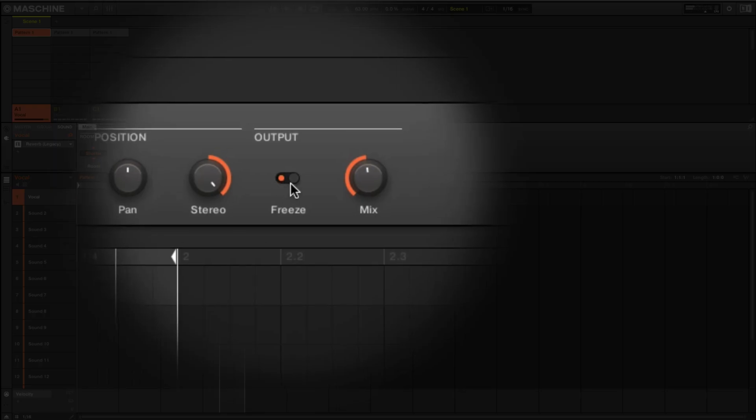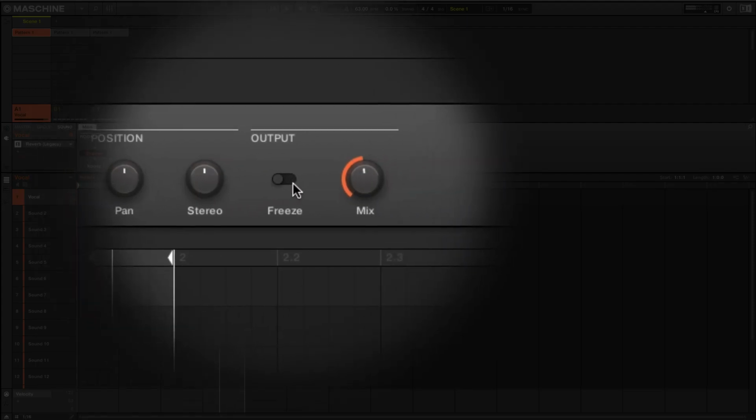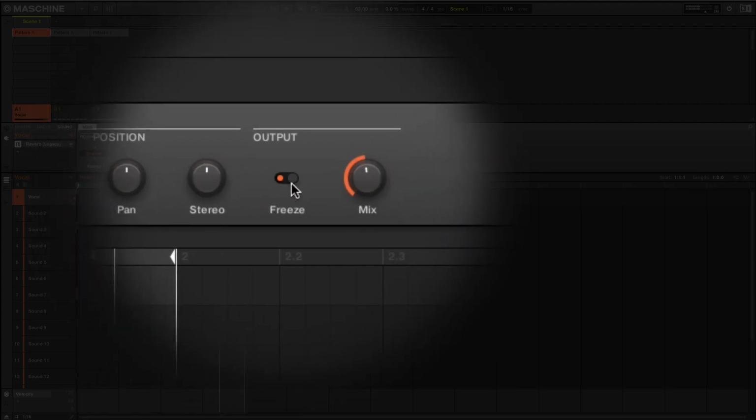Reverb, reverb. And I can adjust this to my liking as well. So let's go ahead and turn this up here. And I'm going to boost this. Reverb.